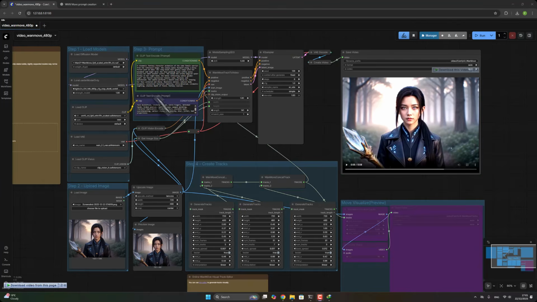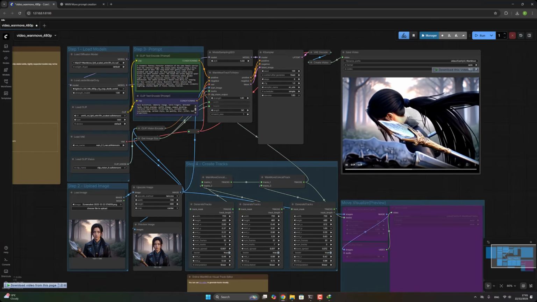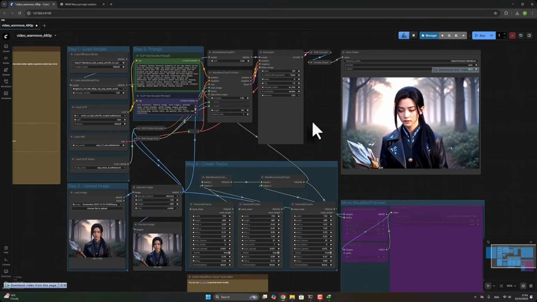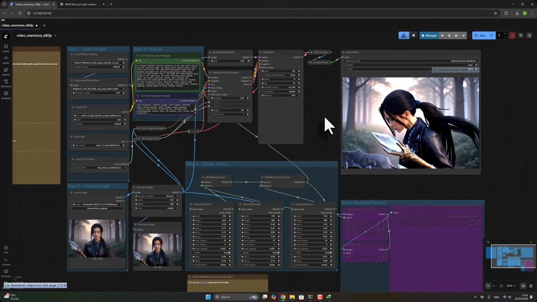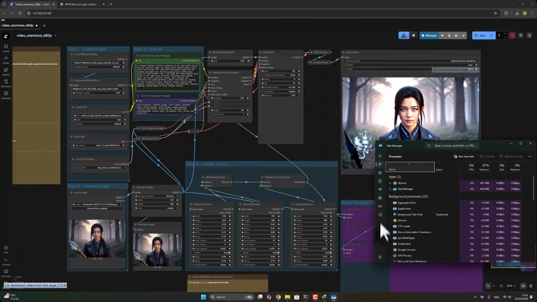To create this 8 seconds video using this model, using this movement motion, it takes around 15 minutes. This testing is using an RTX 3060.